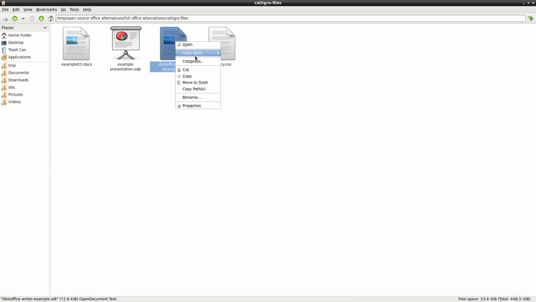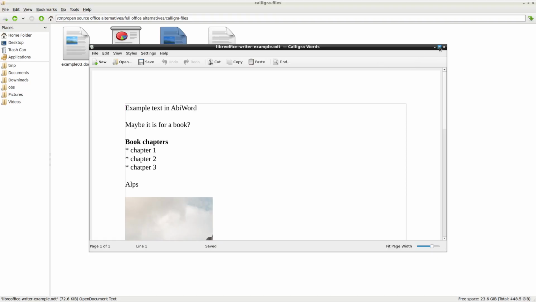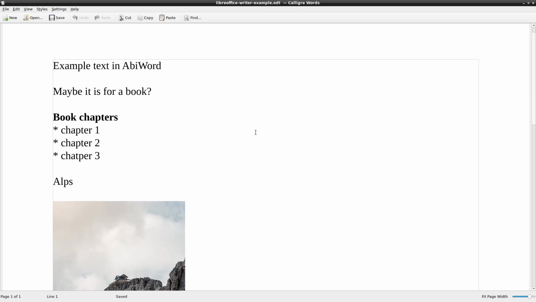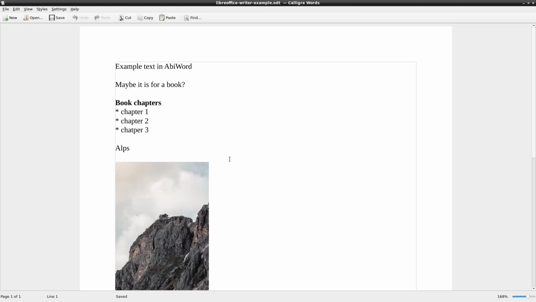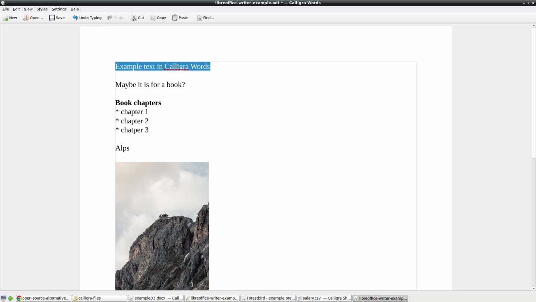And I'm showing you opening it with Words, and this is the same file I was working on with the other documents. And we're not in AbiWord, we're in Calligra Words. I think that this is something to check out, Calligra Words. I still prefer LibreOffice over this, but if you have no other options, I think Calligra Words is pretty good.